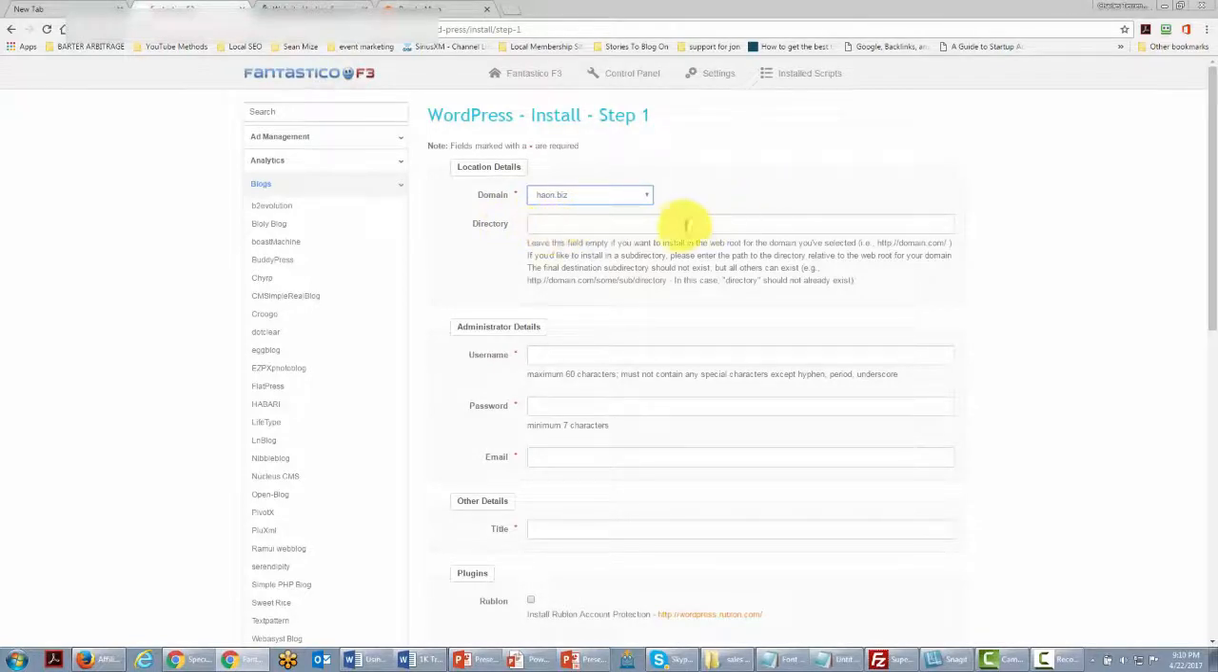But if we want to put WordPress in a subdirectory, we can do that. And in this particular case, that's what we're going to do. So we're going to put in a subdirectory name to actually put our WordPress site in. We're going to write in test directory, because that's the directory where we're going to put our WordPress site, and that's where we're going to be working with it.